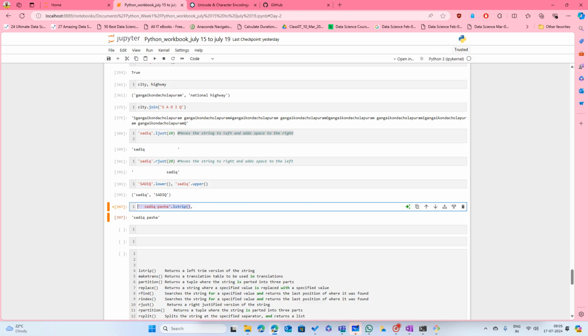Likewise, I will add here rstrip. Interestingly, rstrip removes only right side spaces, which you see here. It does not remove the left. And the same for lstrip also. I will add some space here. So lstrip will remove left side space, which is removed here, and rstrip will remove right side spaces.